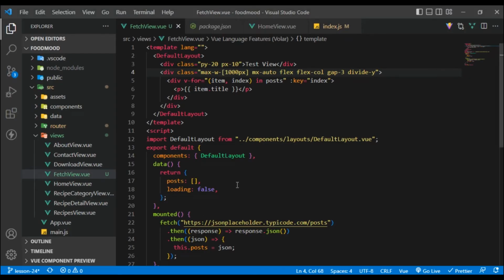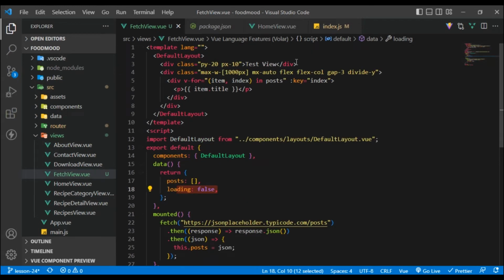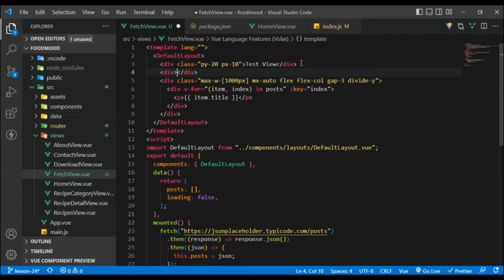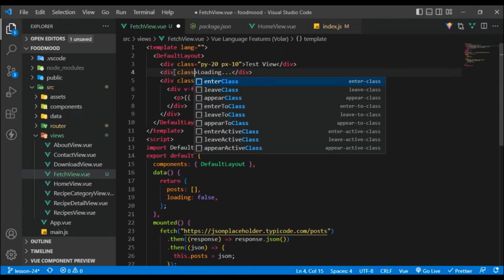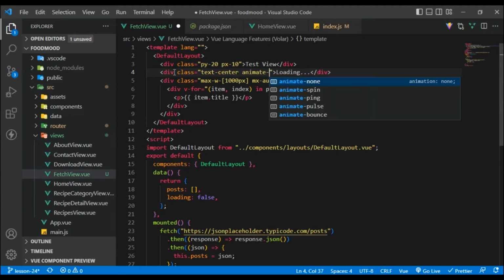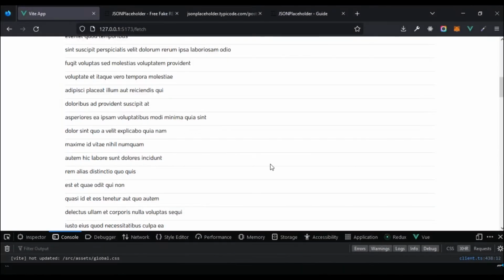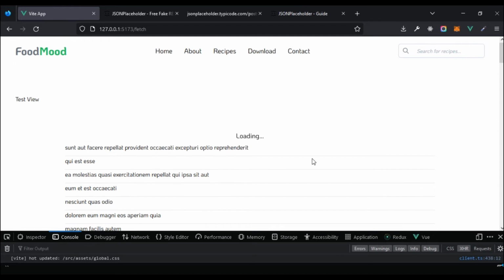Now one thing though is, when this is loading, we can actually add a kind of conditional component to show that this is loading. Let me show you what I mean. So right here I can have a div and I can say something like loading. All right, and to this here I'm going to add a class of text-center, and I'm going to add animate-bounce. All right, and this is going to be text-lg. So let's see how that is going to look. So up here we have this loading right here.